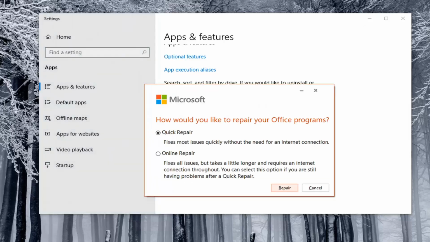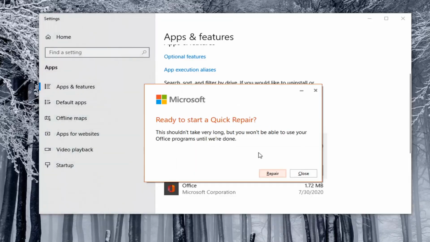And it's going to ask, how would you like to repair your Office programs? I would suggest starting with the quick repair, which fixes most issues quickly without the need for an internet connection. And if that fails, you can select the online repair option, which fixes all issues but takes a little longer and requires an internet connection throughout. You can select this option if you are still having problems after a quick repair. So go ahead and select repair after you've made your selection.